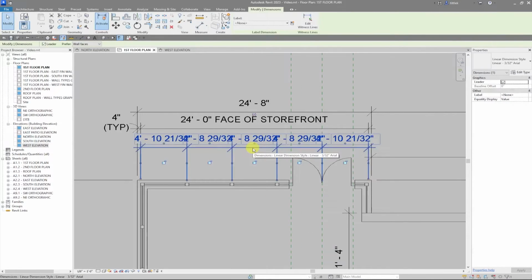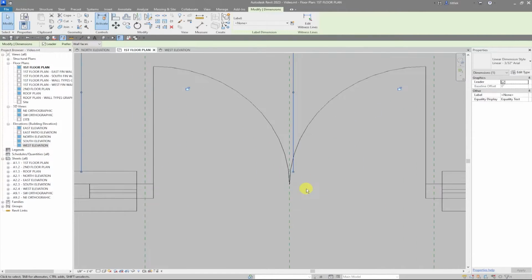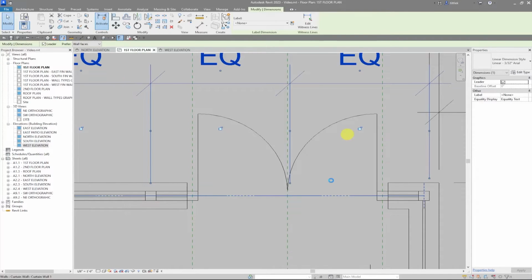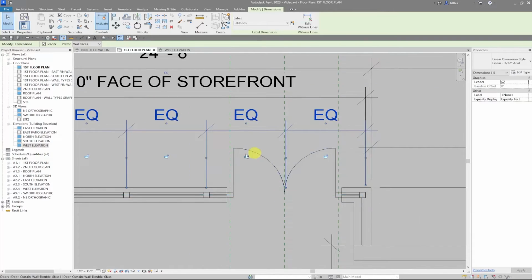Now I should be able to select this. It's hard to see, but click on the EQ and that equalizes everything. However, now you can see that the center line between these two panels is shifted from where I set it up with these reference planes. So I know that this door is not centered. So if I were to go to place these dimensions inside, this would not be equal to either side. I have to fix this.